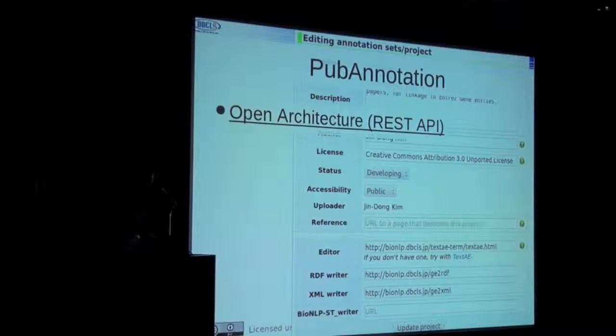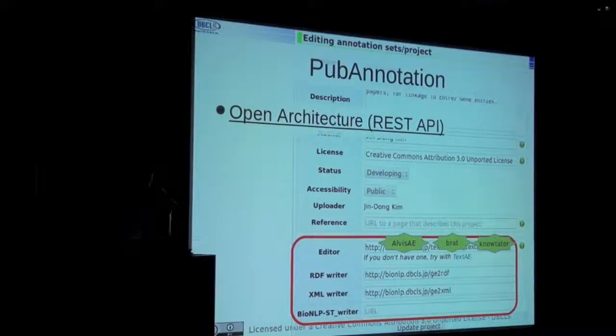So I showed that in PubAnnotation, when you create a project, you can specify an annotation editor and an RDF writer and XML writer. And although we are also developing prototype systems for those, it can be connected to external services. There are other annotation editors like RSI, RED, or Notator developed by other groups. By developing a simple wrapper that can communicate with the REST API of PubAnnotation, I believe they can be used together with PubAnnotation easily.